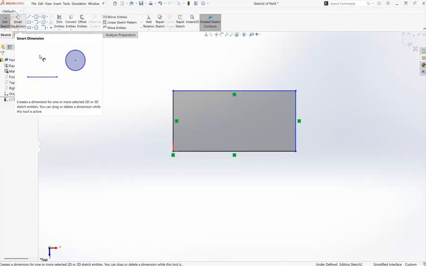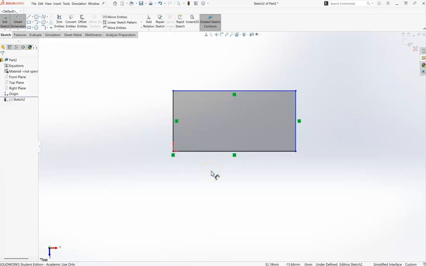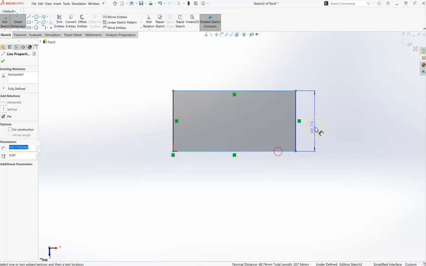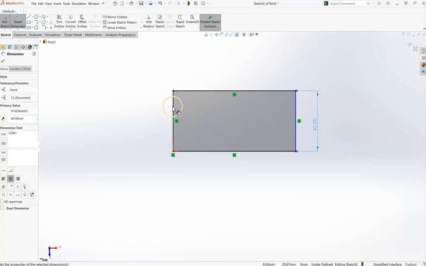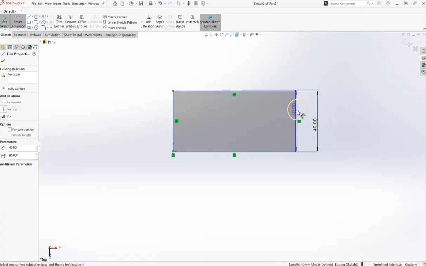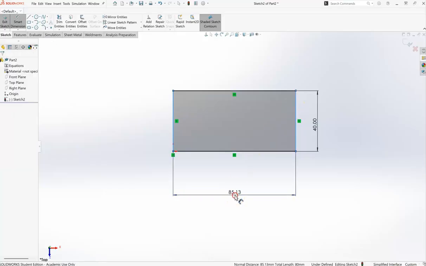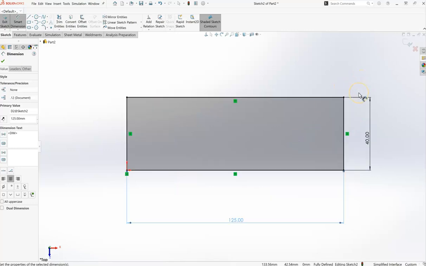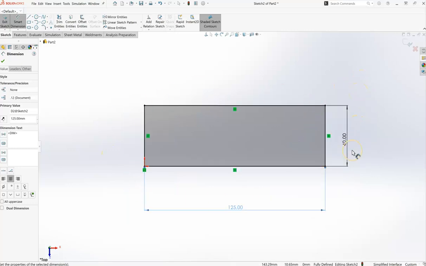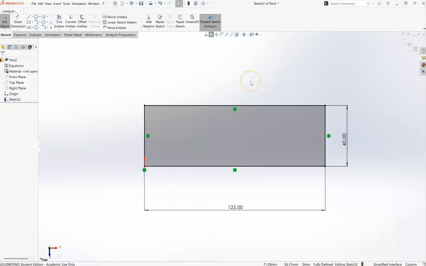And we're going to go ahead right away and enter our smart dimensions. It's going to be 40 millimeters by 125. And so there's my basic shape. You can see all the lines are black. Down here it says fully defined. And so I'm going to go up here and click my green check mark. And now I'm ready for the next step.